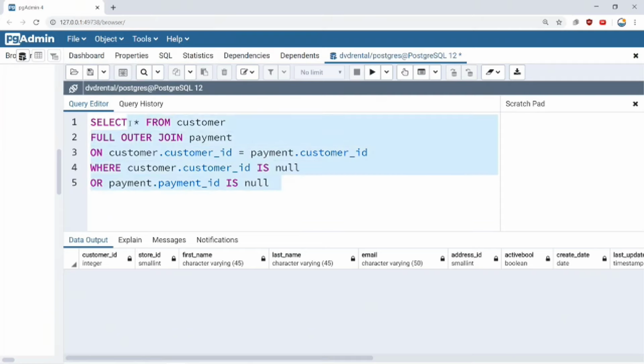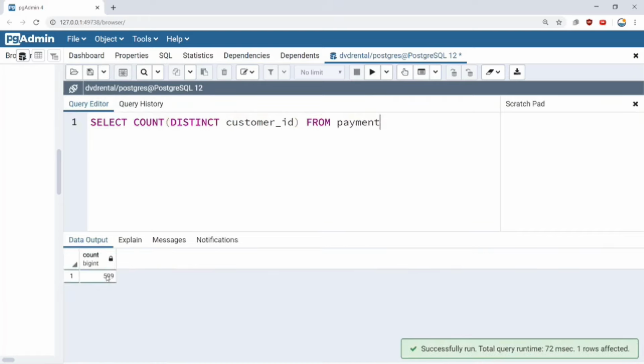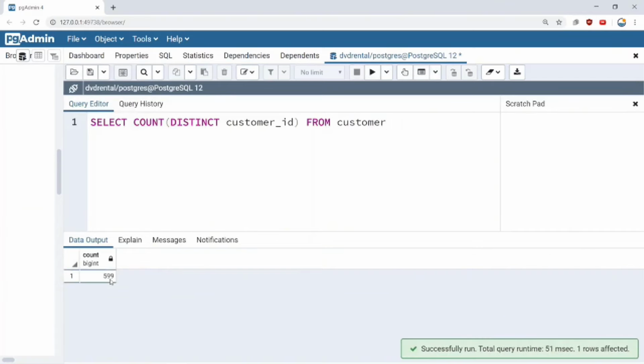And to confirm this, just so we can wrap our head around this idea, let's go ahead and just count the distinct customer IDs from the payment table. If I run this, there are 599 distinct customer IDs in my payment table. And if I take a look at my customer table, refresh this, there are also 599 distinct customer IDs.